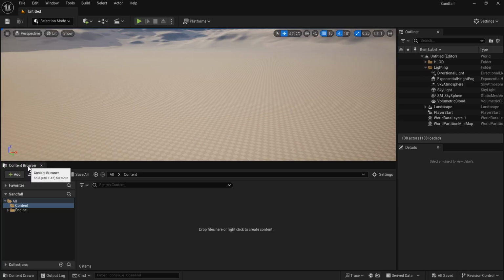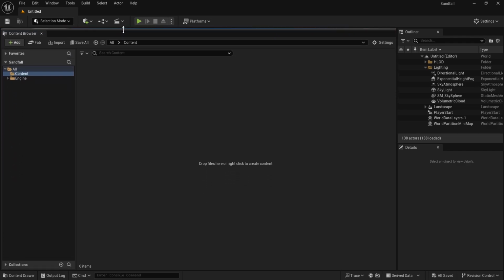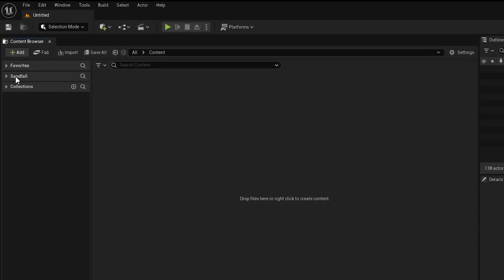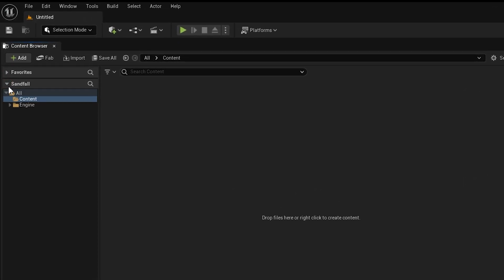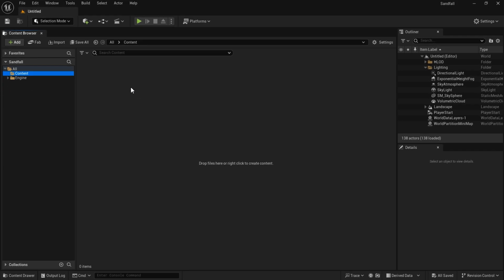Next, we need to expand the content browser. This is the only window we'll be working with, so make it larger. Now, on the left side, you'll see your project folder called Sandfall. Open it. Then go inside the content folder. Now, we need to recreate the exact same folder structure here that your model has in Fmodel.